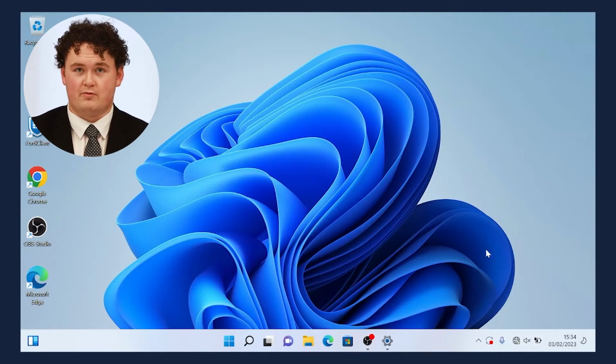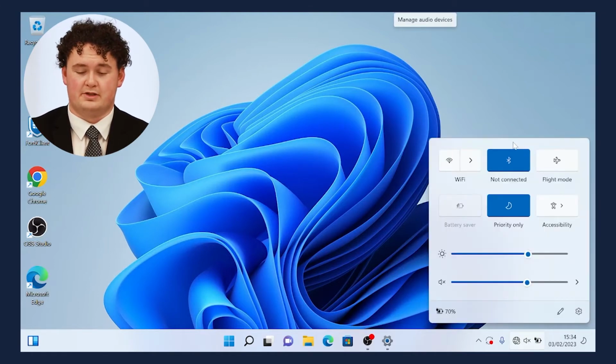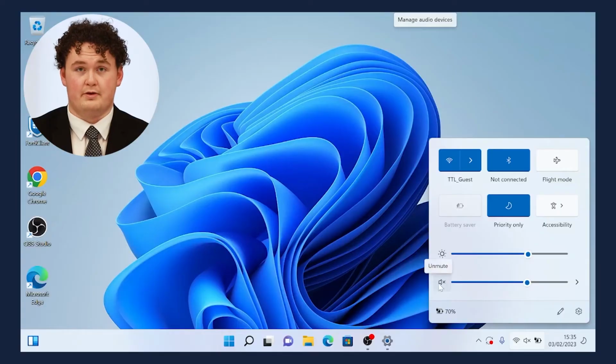Firstly, head down to the bottom right of your screen. Here you will see the options for audio and network. Inside of this panel are the options to turn on and off the Wi-Fi. Ensure that the Wi-Fi is turned on so all available connections are displayed. Also, ensure that the audio is not muted.